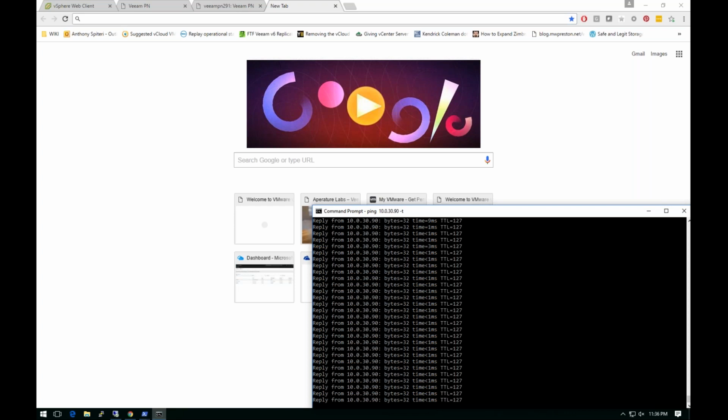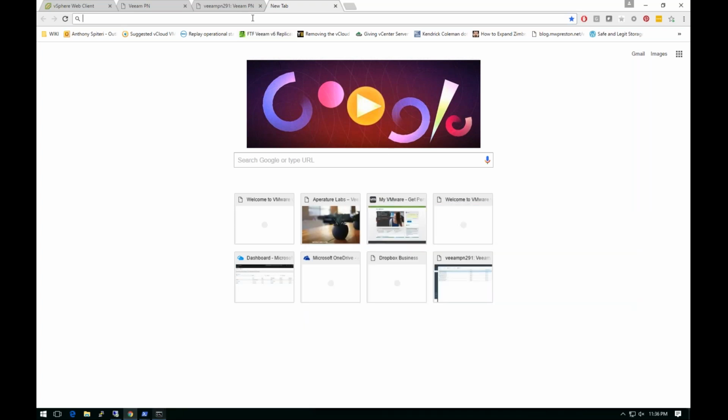Okay, so what I've got here is a ping going to an IP address, and that IP address is a server that's running a website. If I fire up that website, it's a WordPress site, give it a couple of seconds to load.